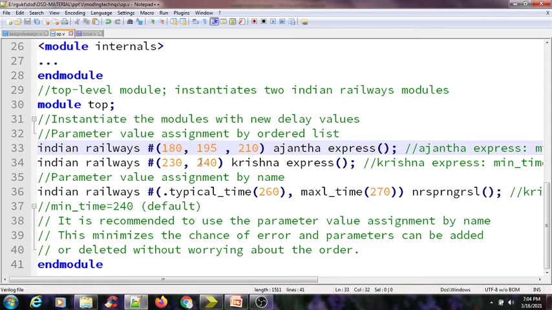Similarly, Krishna Express is taking a minimum time of 230 minutes, a typical time of 240 minutes. So I don't have any new value or new parameter assigned or specified here.